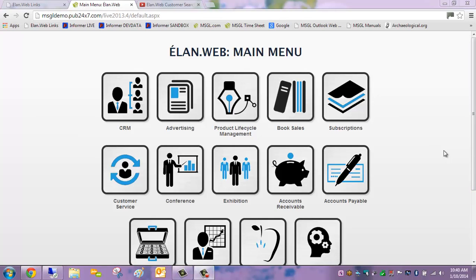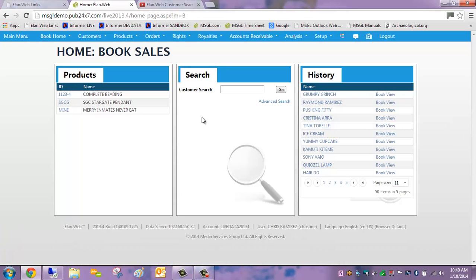This is the Media Services Group tutorial on how to enter a book order for version 2013.4. We're on the Elan.Web main menu. Let's go ahead and click on our book sales icon. This will bring us to our book sales home.